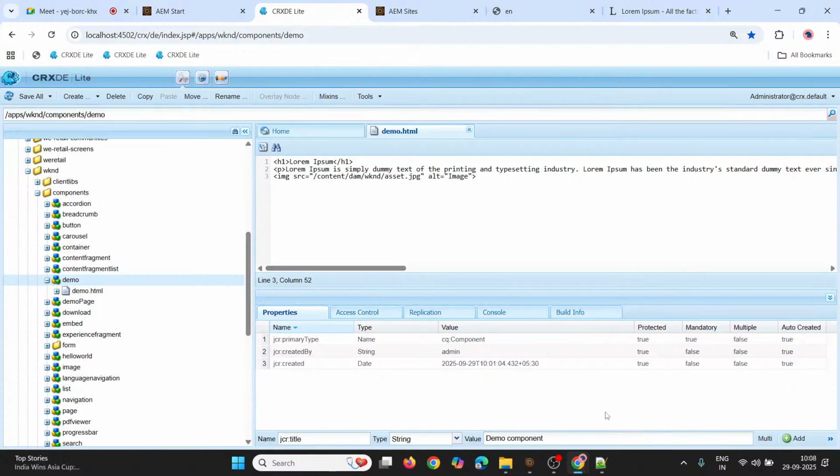Okay, I have given the JCR title to the component, and here we have an option of add. Once you click on add, the property will be added to the properties tab. So jcr:title. And here we have to give one more property, which is nothing but component group. So component group is also one property we have to give to the component.